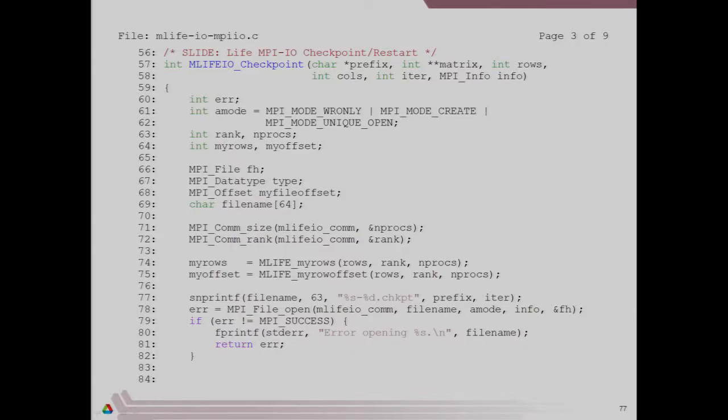In the same way that you get MPI communicators, MPI files are a way to reference files that have been opened under the MPI library, and so we'll have that reference. MPI offset, similarly, is where we're going to store our calculated file offset. We're going to calculate our rows and row offset as we did before. We're going to use an eccentric C function to create a file name.